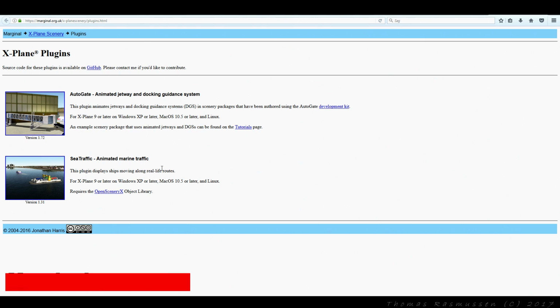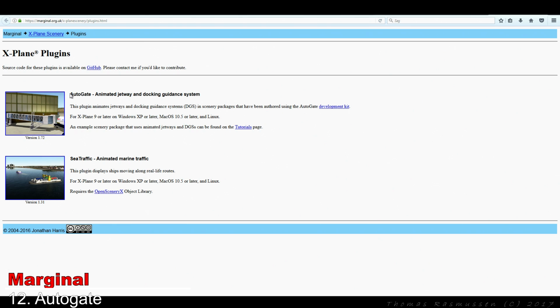Number 12. AutoGate from Marginal is a plugin that adds animated gateways to airports where this feature has been implemented. This will, for example, roll out the gateway when you taxi to the gate, toggle the parking brake and turn off the engines, or roll in the gateway when you push back.